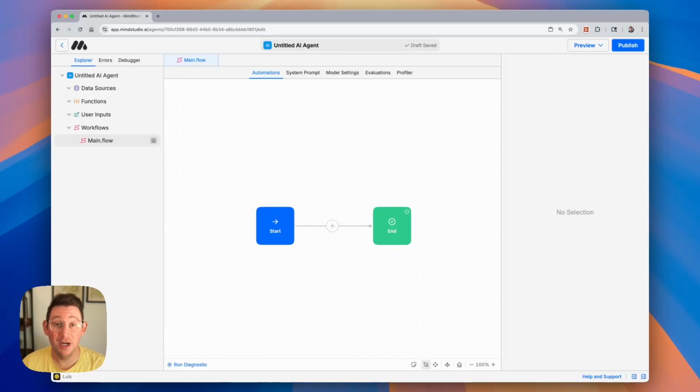In this video, I'm going to be giving you an overview of the AI editor. We're going to be going over all of the UI so that you can easily navigate to all of the controls that you're looking to navigate to when building AI agents. Let's go ahead and get started.